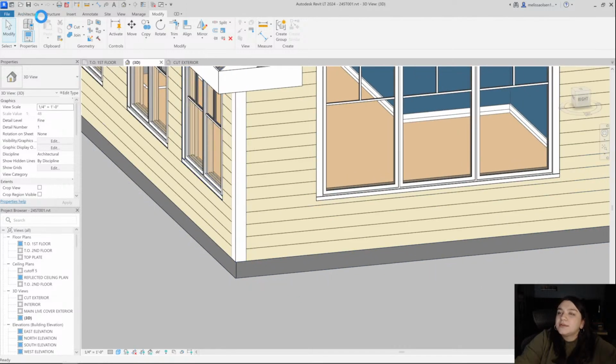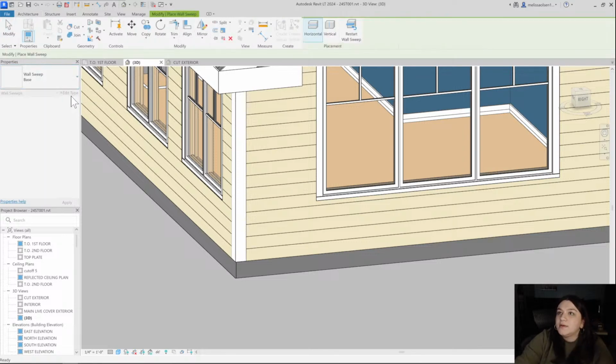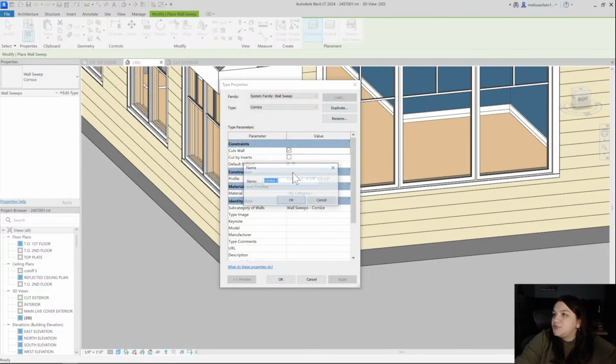Now what I'm going to do is hit back into the wall sweep, go to the base. I'm going to hit edit type. I'm going to duplicate this. I'm going to call it water table.